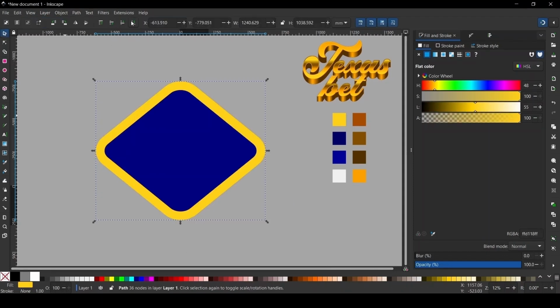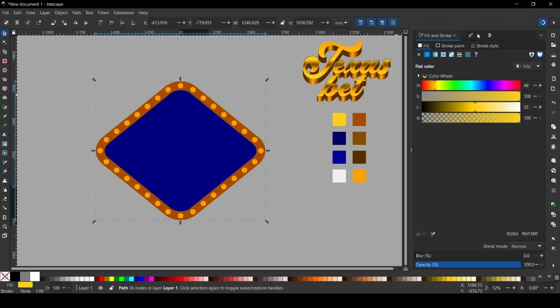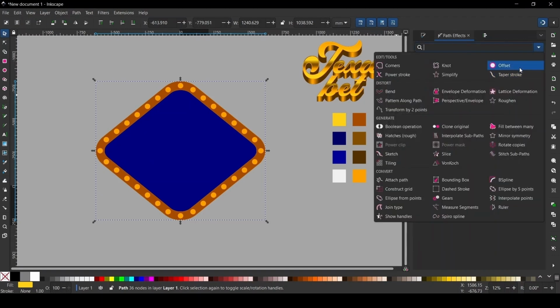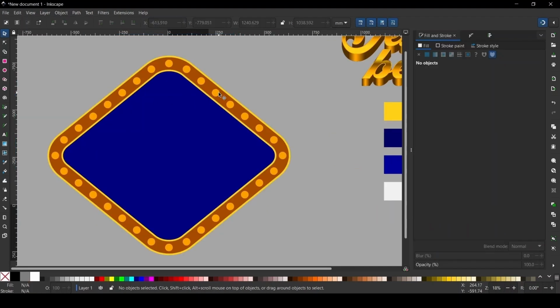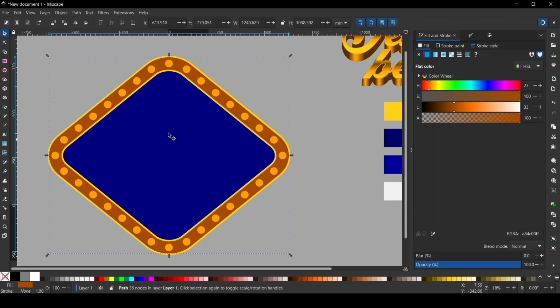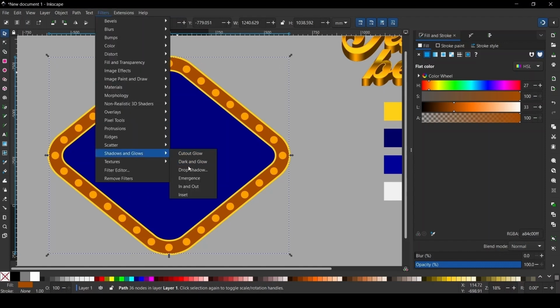Let's lower it one step, and one more step, and then I'm going to give that an offset. Okay, next I'll apply an inner shadow to the dark brown object and the blue object. So let's click on the dark brown object and then come over to Filters, Shadows and Glows, Drop Shadow.